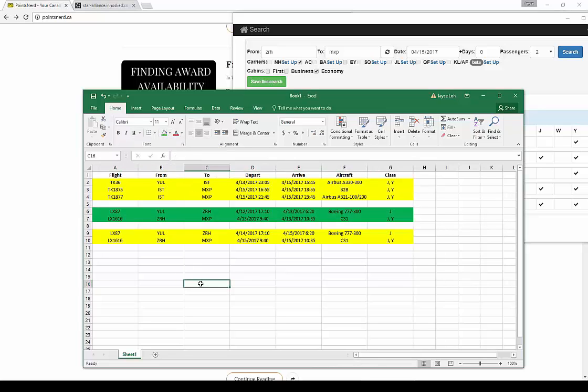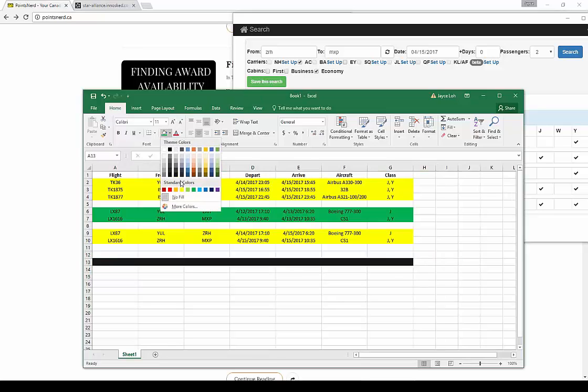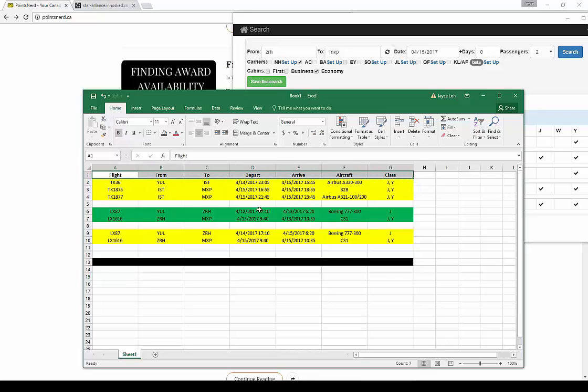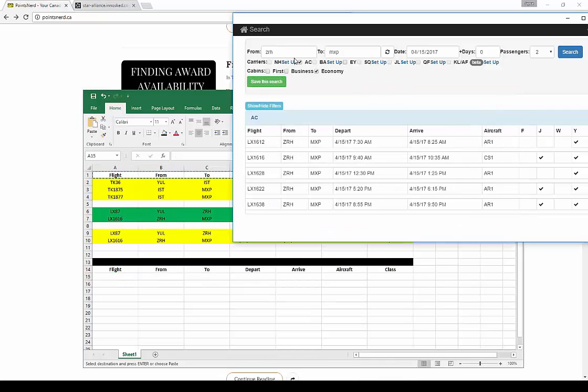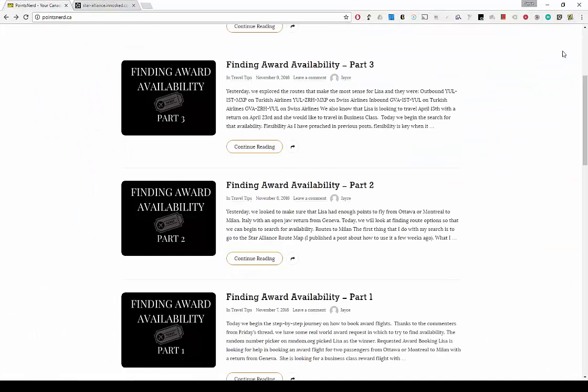Now that we've got a route for Lisa to get to Milan, the next thing to do is to look for that availability on her way home. And if you recall, she's going from Geneva back to Montreal or Ottawa. And that is known as an open jaw, meaning that she's departing from a different airport from which she landed. So if you remember, she landed at Zurich, but now she's departing from Geneva.